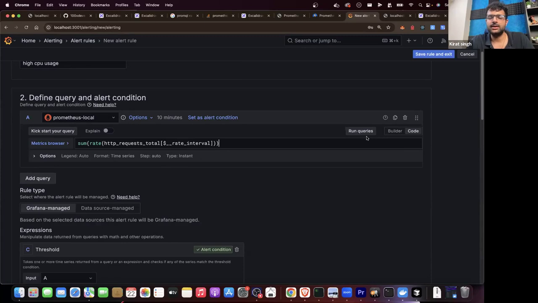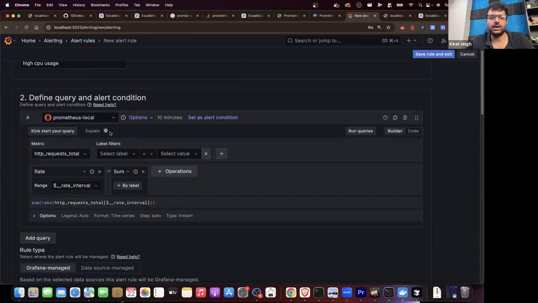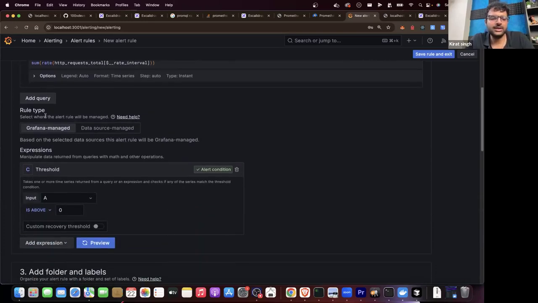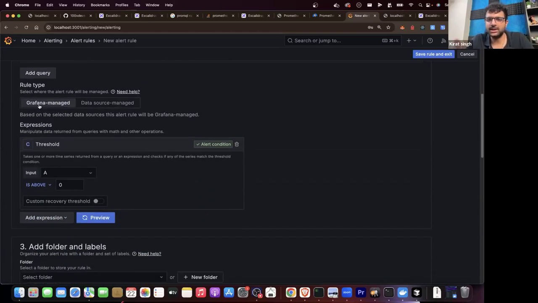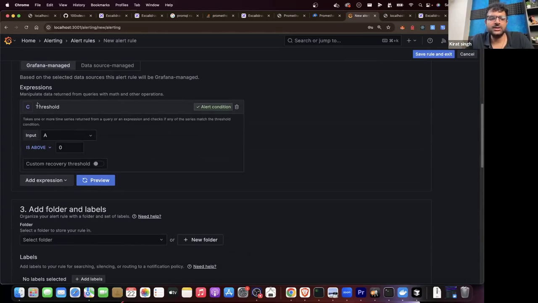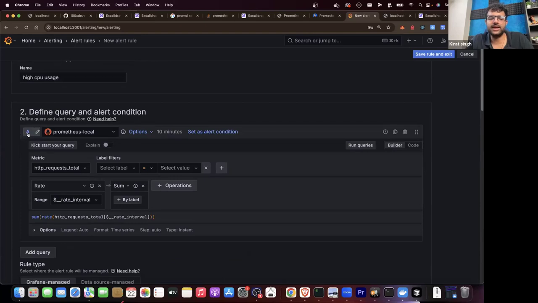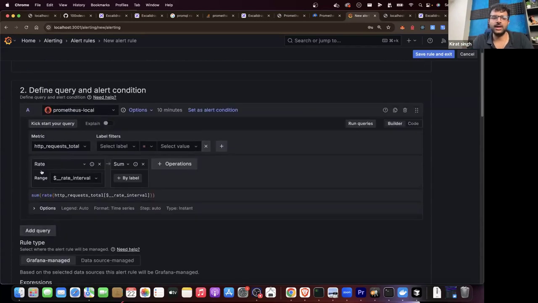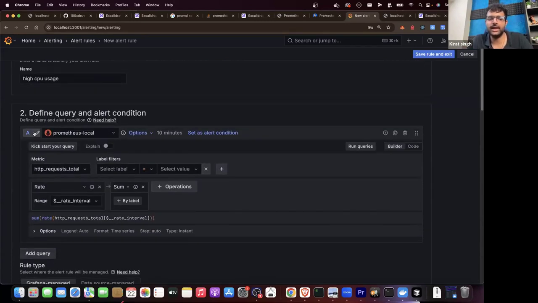Now I am tracking the sum of the rate of this specific metric, which is basically the total number of requests per second on a set interval that I haven't specified. I leave it to Prometheus to specify that. It's a Grafana managed rule slash alert. The threshold says input A. So here, if you notice, it says this is the first metric A. I can add more metrics here. I can add another query that will be B, then C, then D. For now I am just putting the alert on one thing called A.